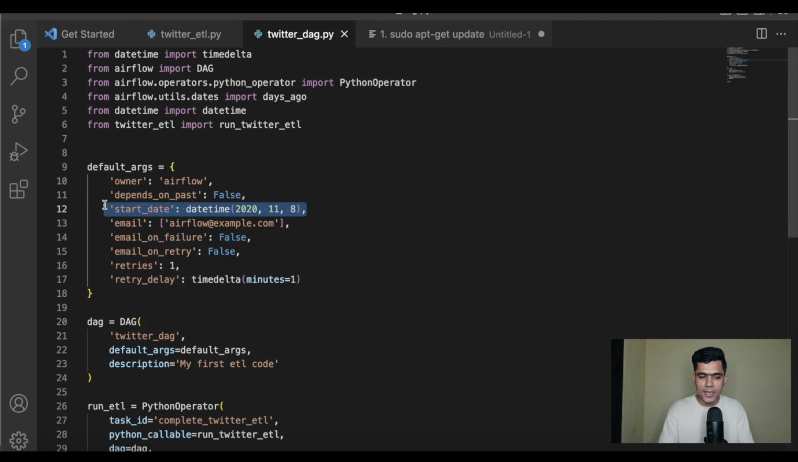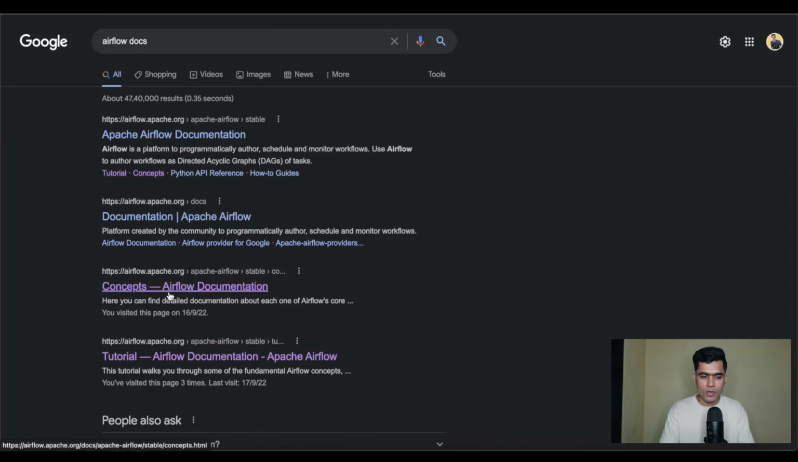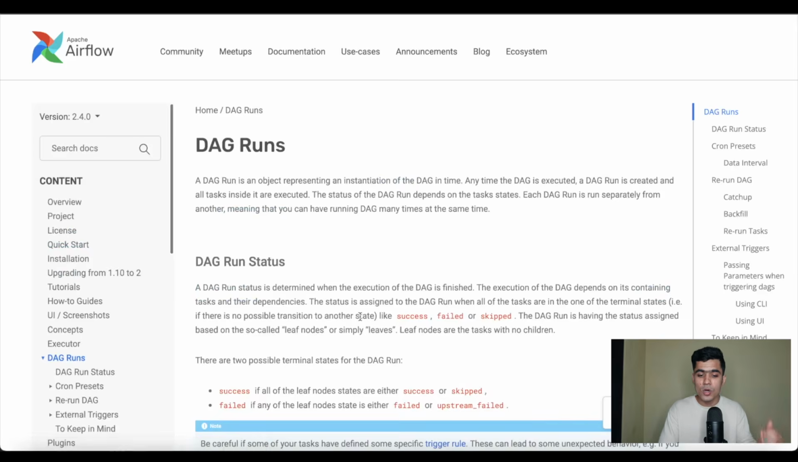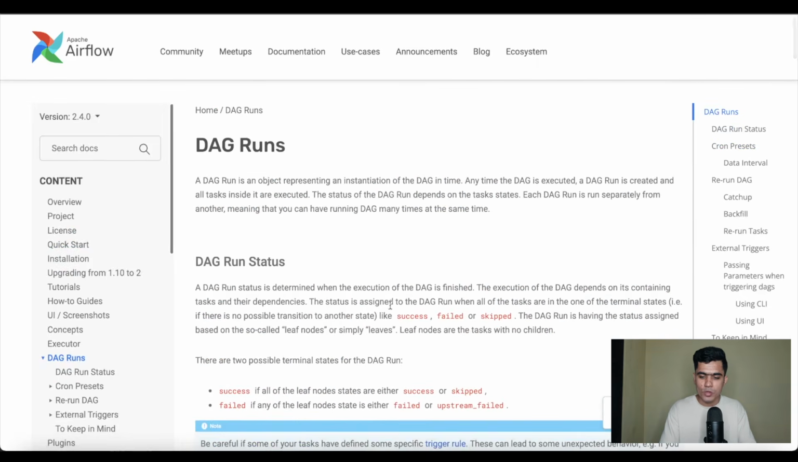Then we also have the start date and email. If you want to get an email notification on failure or retry, you can also define that, along with the number of retries. So if your pipeline fails for some reason and you want to reinitiate it, you can define the retry. And if you want to understand these arguments, you can go to the Airflow documentation, Airflow docs, and learn more about things like how a DAG runs and how these default arguments are built.